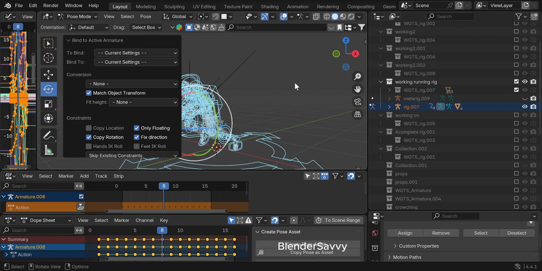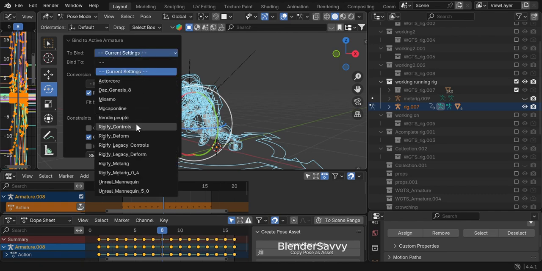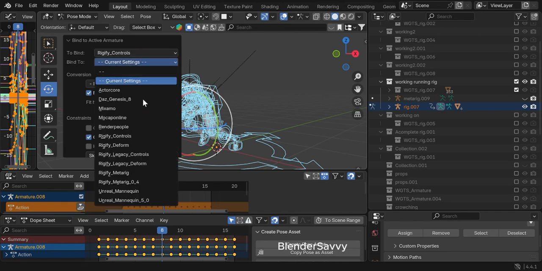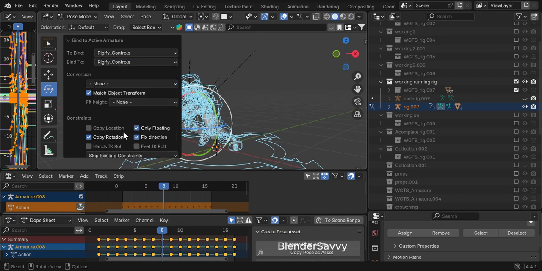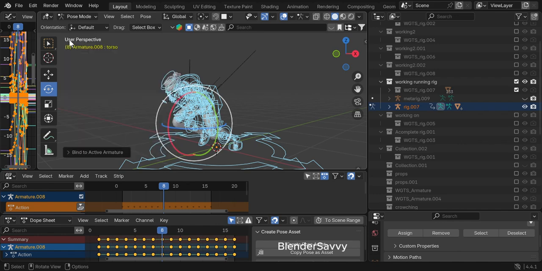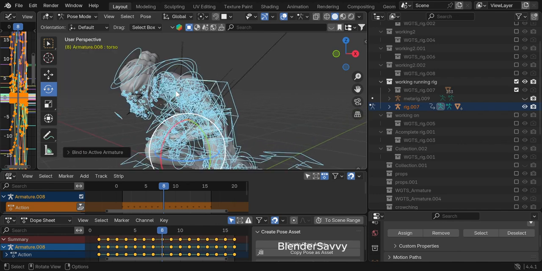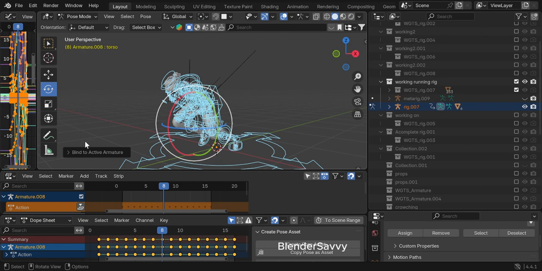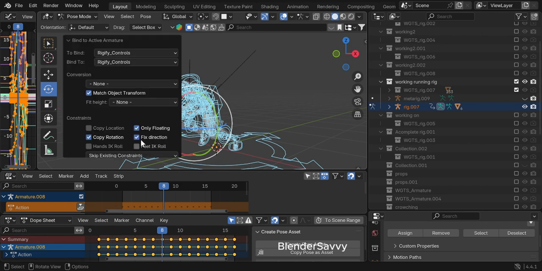Whoop! You see that? It actually moved already. I think rigify controls, because both of them are rigify controls. Bind to rigify controls. Alright, let me see. Something's off. Fixed direction.